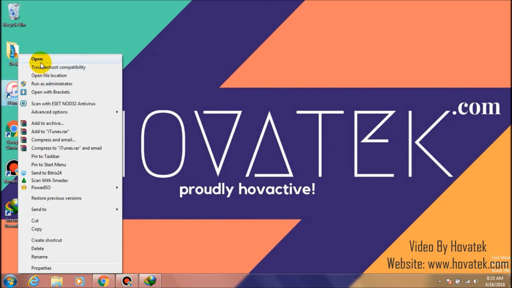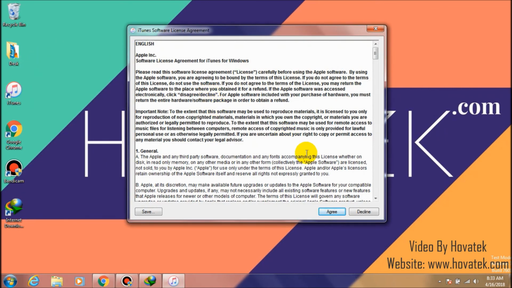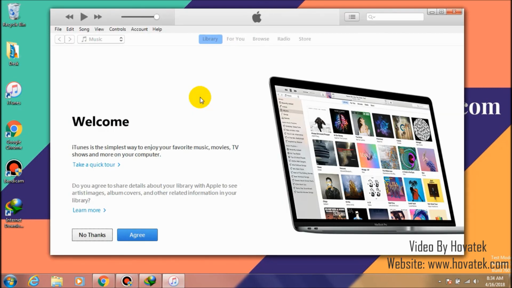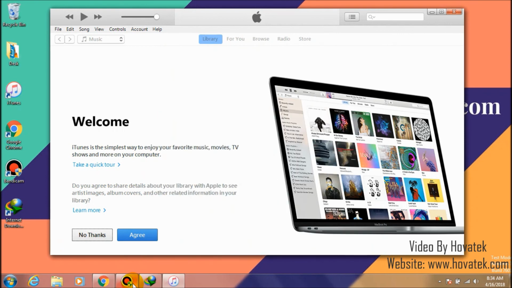Right click and click Open to open iTunes. Click on Agree to accept the software license agreement. Wait for it to finish loading. You see, iTunes is installed successfully. You can see it.